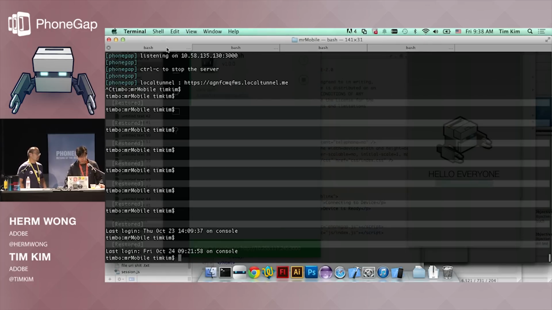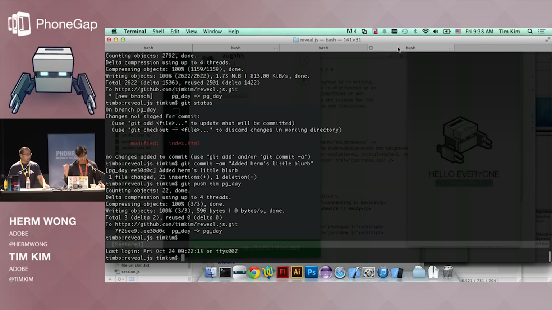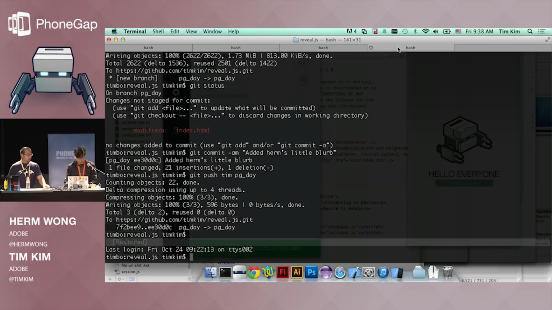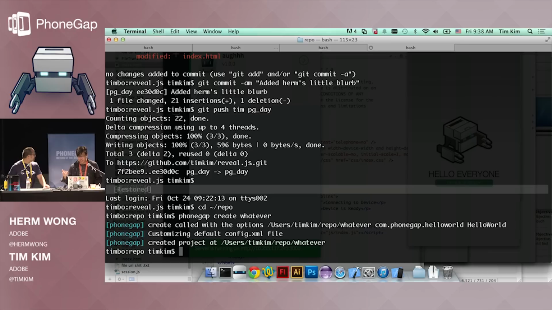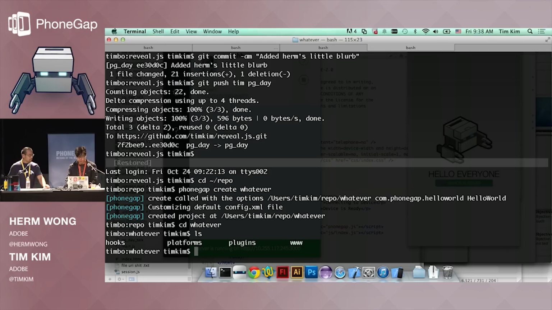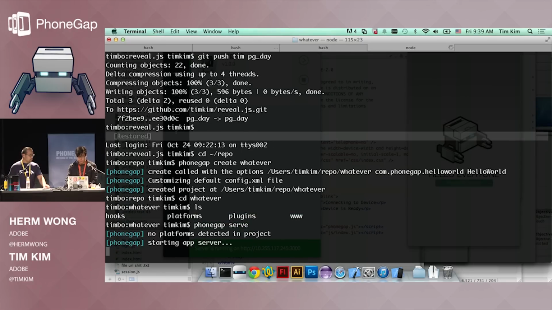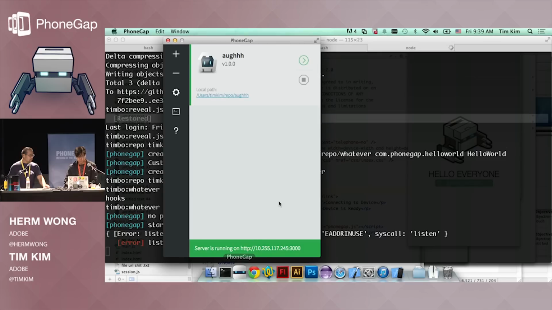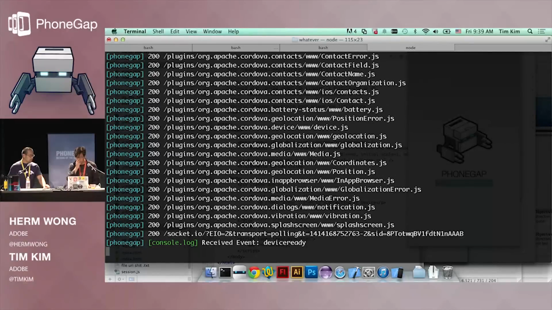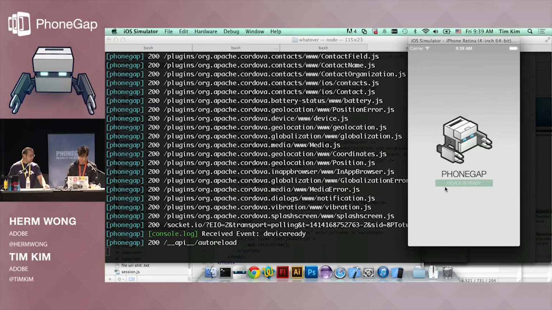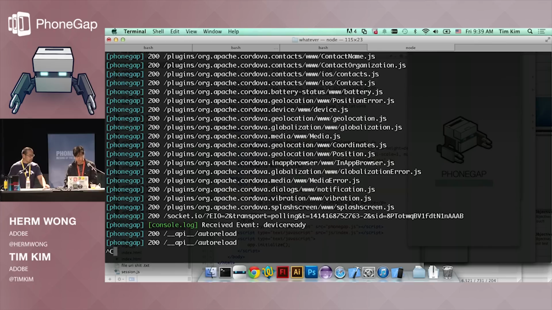So you can create your own project from the command line. It's pretty much all the same stuff. You do phonegap create, and it's basically the same kind of steps as Herm showed in the GUI. You go in there, you run phonegap serve, and it'll do basically the same thing on the command line. It's trying to serve it in the background there. So that's the command line portion if you want to know about that.